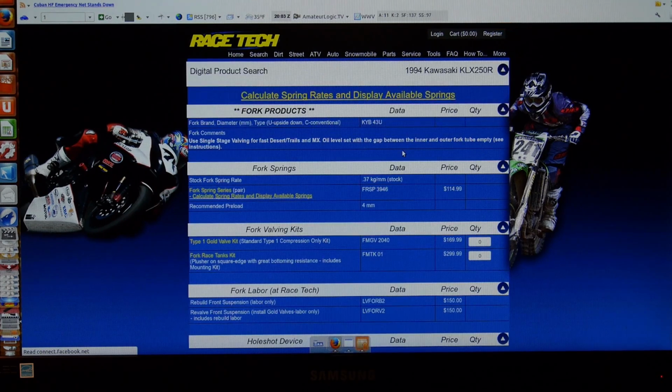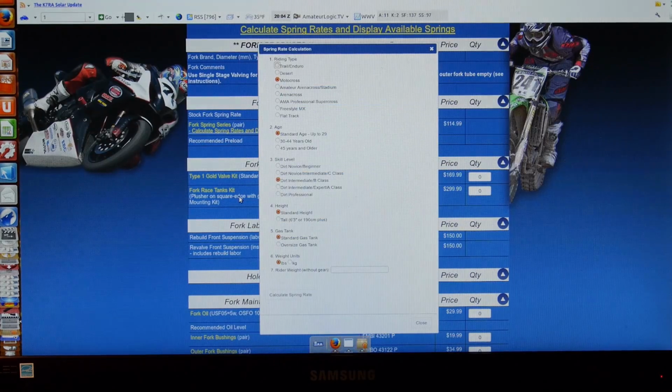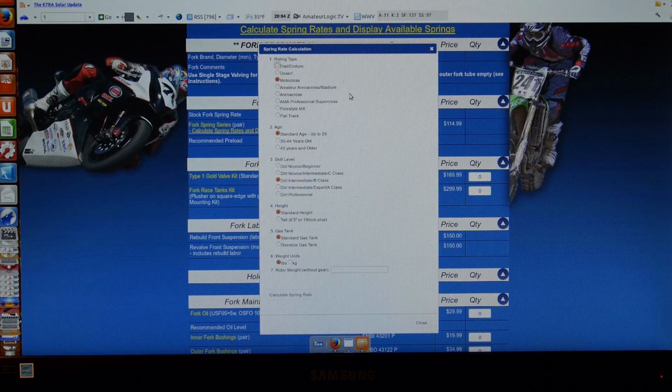And if you click on that button, it's going to bring you up to a new page here that shows you, I don't know if you can see it very well with this recording, but it'll show stock fork spring rate, and it'll show you right over here 0.37 kilogram millimeter spring. And then underneath that, it gives you an option for fork spring series, and you can calculate the spring rate and display available springs. This is for the forks, of course, and you have it for the shock too, but we'll click on that, and that'll take you to a new box here where you can actually select the type of riding you're going to do.